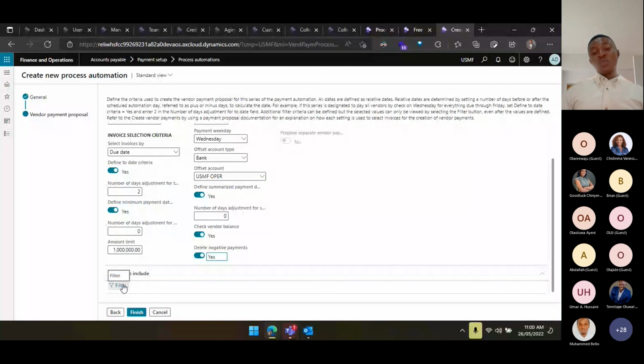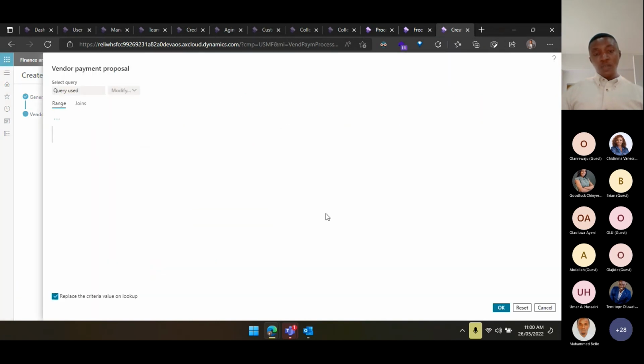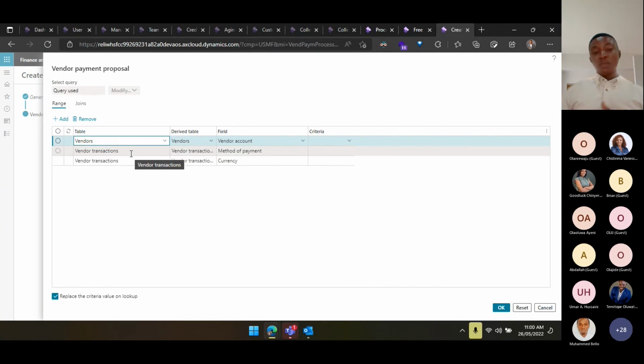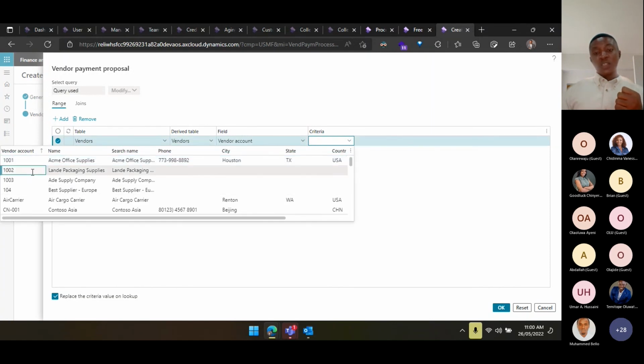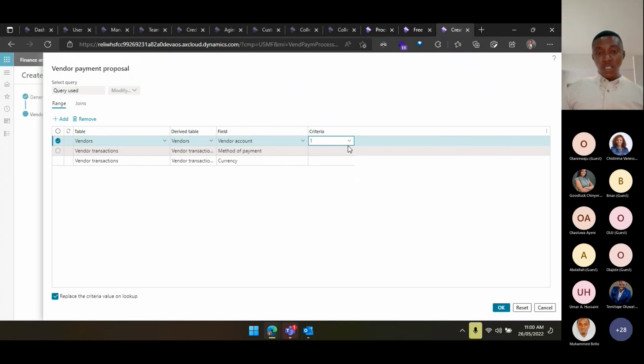Now here I can go further to be more granular when it comes to the particular records or particular vendors I want this to work with. So all I need to do is go to my filter. Now under my filter, I'll be able to select a particular vendor account I want this to work with. If I want to work with a specific vendor, I can select it here, select my criteria, to work with this particular vendor. Or if I don't want to, I can leave it to access all.